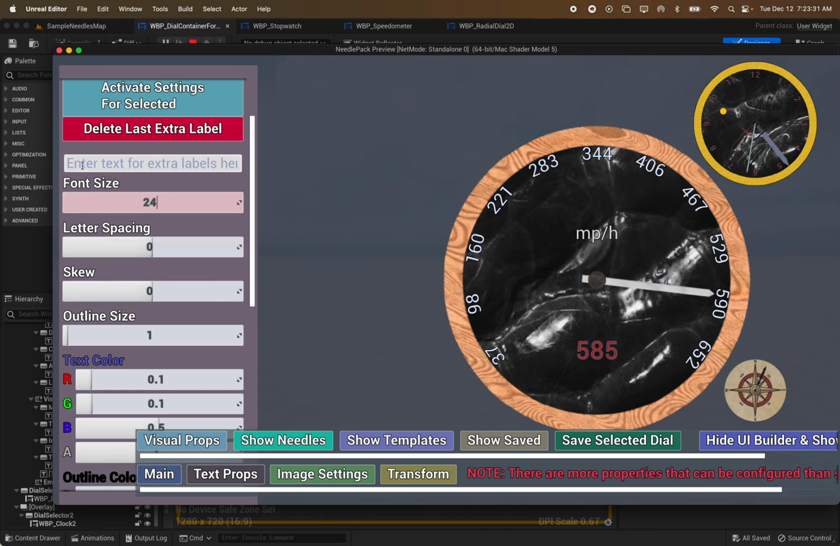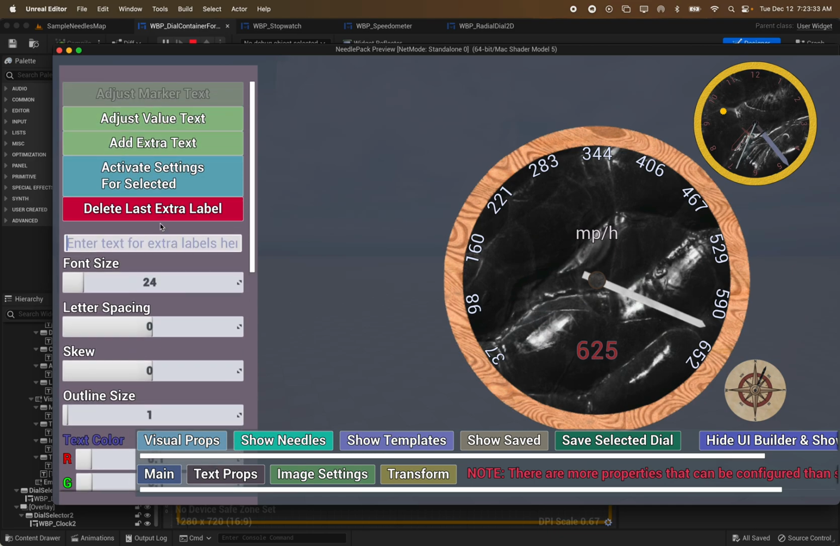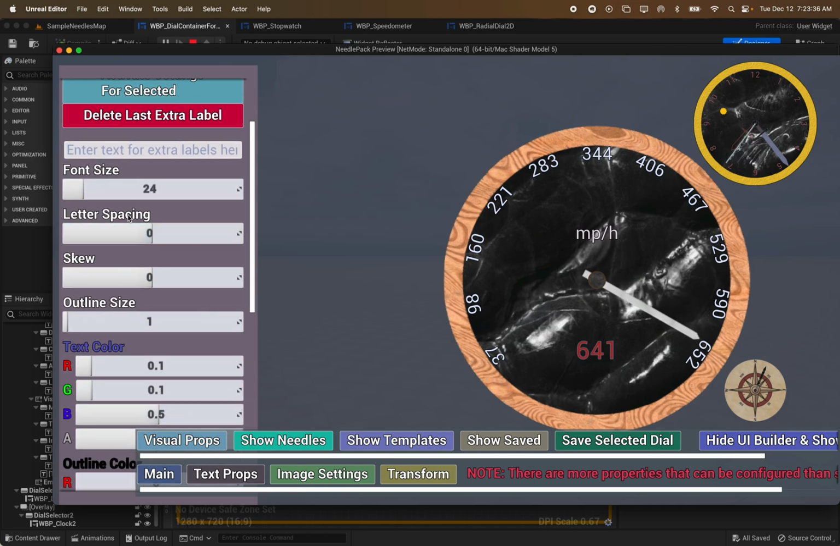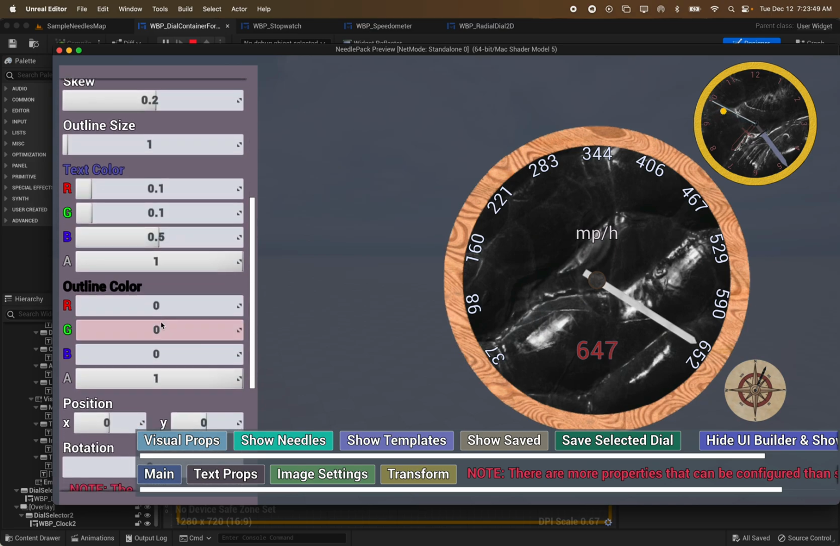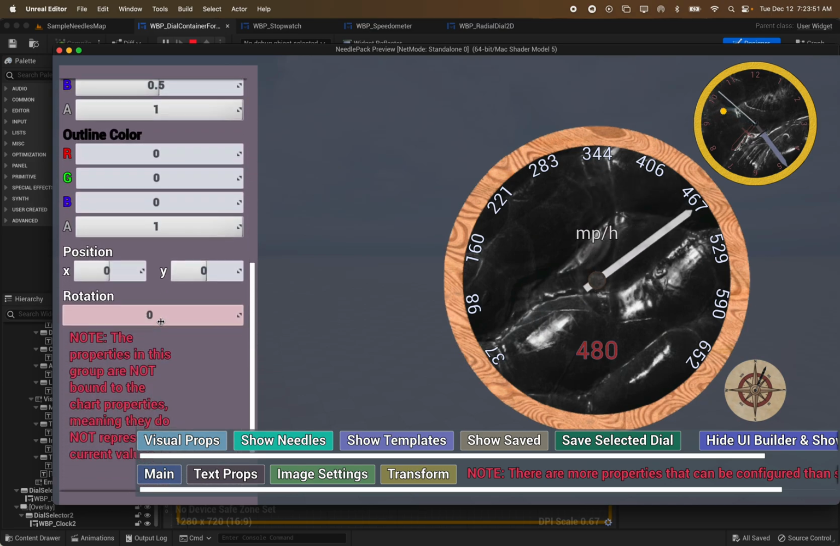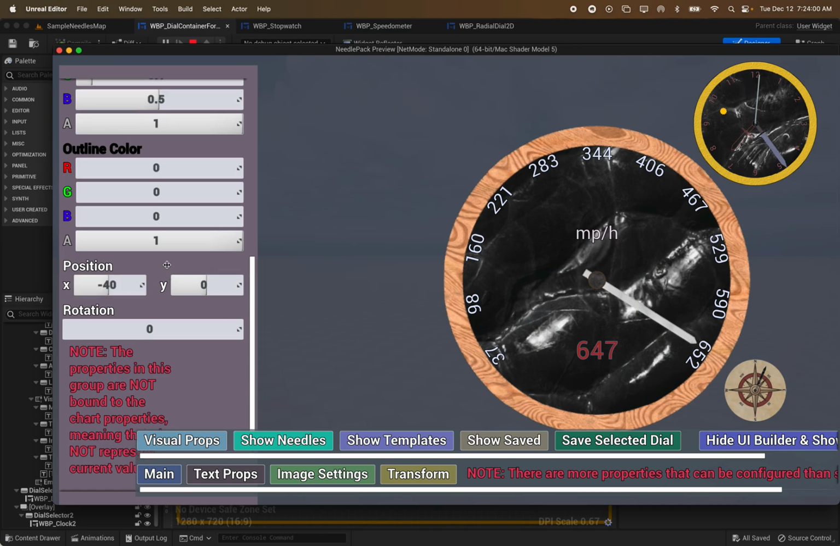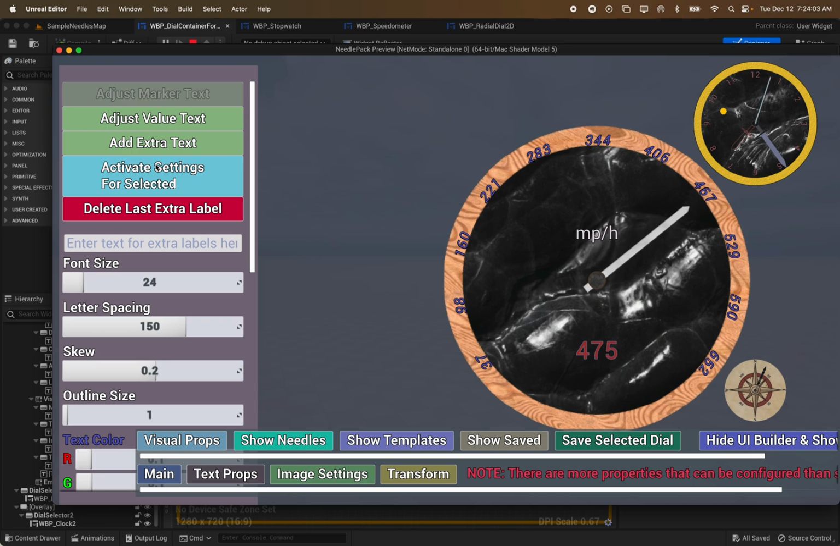This only has an effect right here for the extra labels, so you don't have to worry about the values for this text value for the value of the marker labels. Let's add a little bit of spacing to these, and we're going to skew them just a little bit. Leave the outline as it is, text color as it is. So the position here for the marker labels specifically only uses the X, because this is actually a radial offset. And let's just go ahead and activate all that so you can see that.